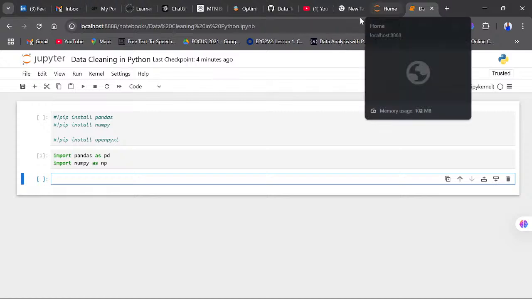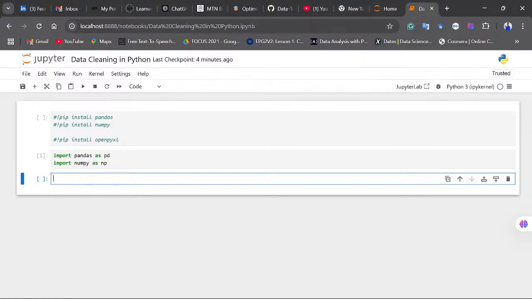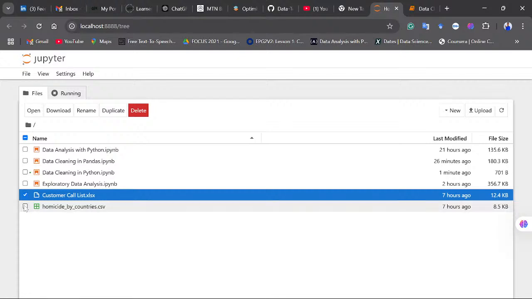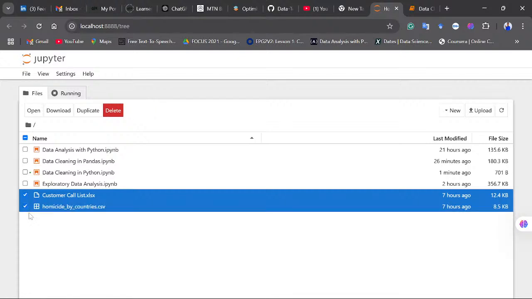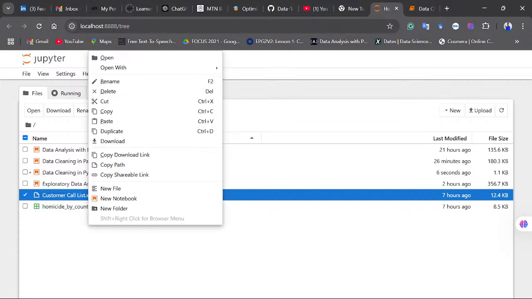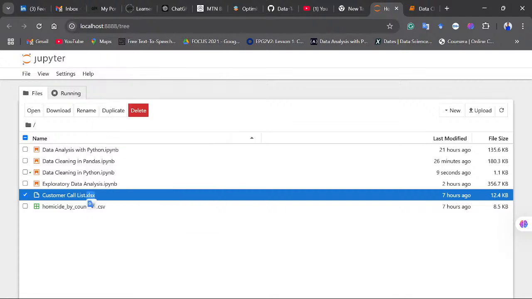Now when you open your Jupyter notebook, the folder that you open your Jupyter notebook in, if the data set is in that particular folder, you will see it there. For example, the folder I'm using, I have the data set inside. So we have these two data sets. Okay, so these are the two data sets we are going to use. Now one is Excel and one is CSV. The customer data set, that is what we are going to use first.